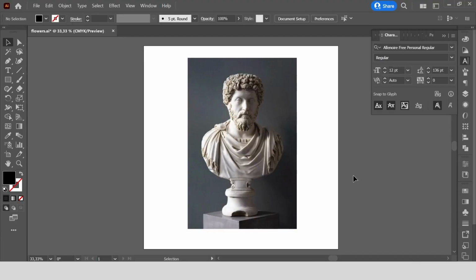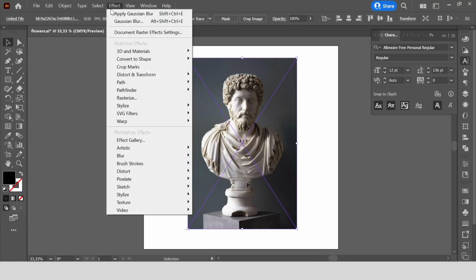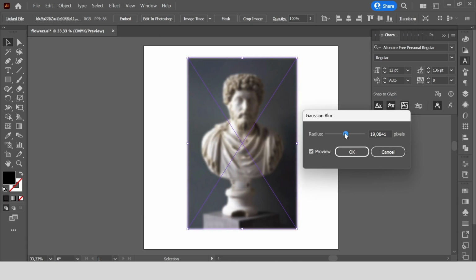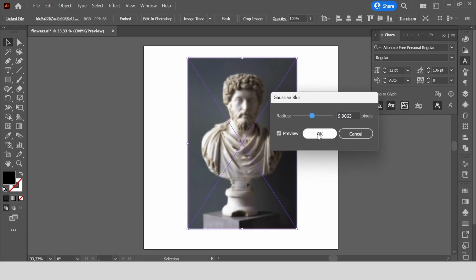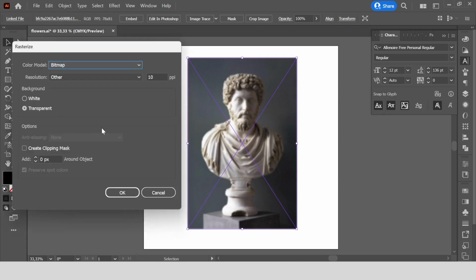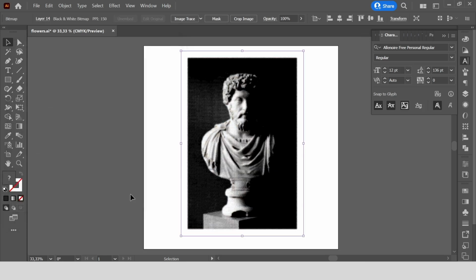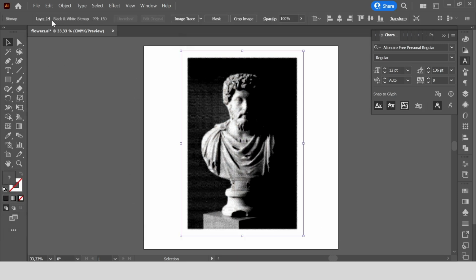I will use this image as an example, or you can just do it with anything, or maybe with text. Now click the image, go to effect, blur, and just Gaussian blur and just set it whatever you want. And then go to the object and rasterize. Change the color model into bitmap with 150 resolution in transparent background and then click OK. This is the result, and I want to change it into 50 for the resolution.